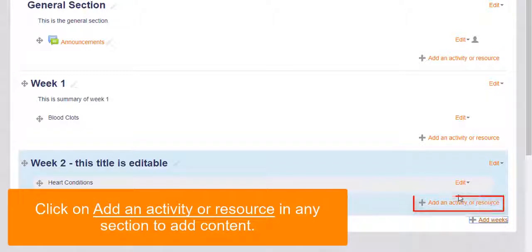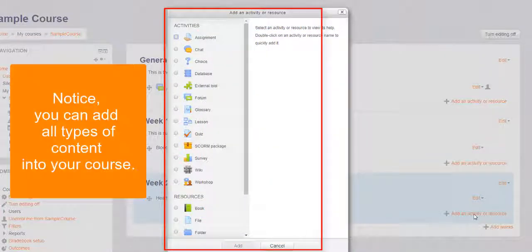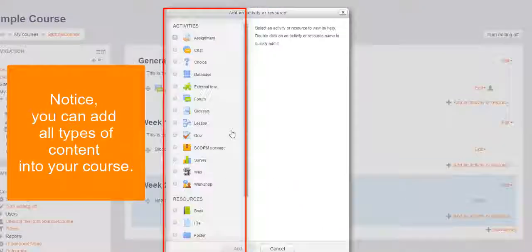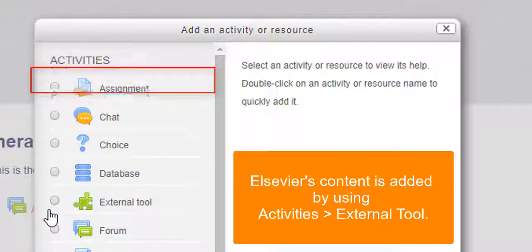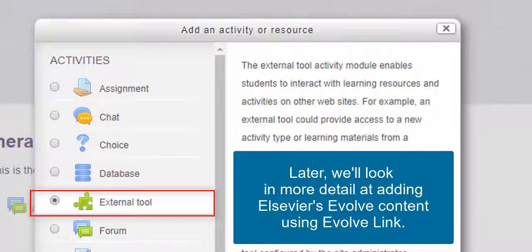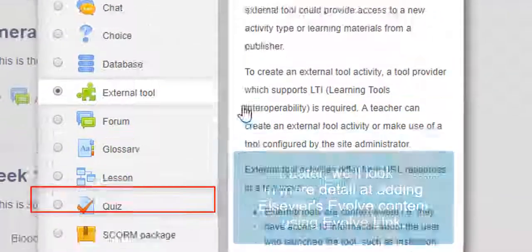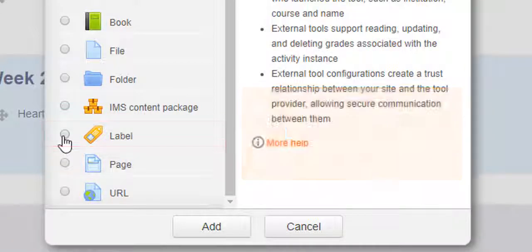Click on Add an activity or resource in any section to add content. Notice you can add all types of content into your course. Elsevier's content is added by using activities and then external tool. Later, we'll look in more detail at adding Elsevier's Evolve content using Evolve Link. For now, let's look at labels.